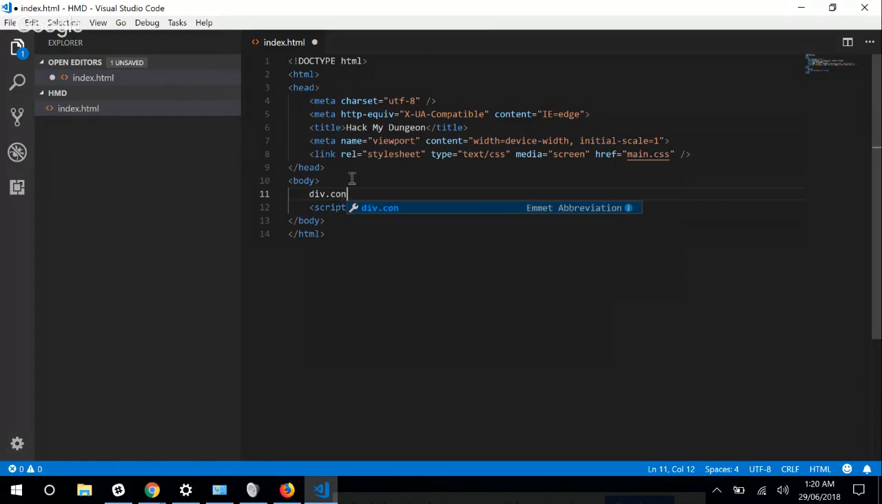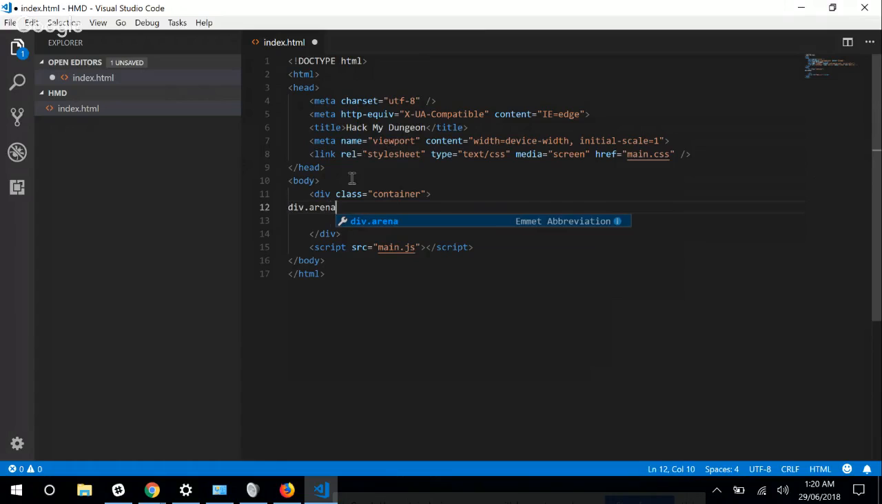dot container, div. It was arena first. Both class and ID. The class, I will use it to link it with my CSS. And the ID, I will use it to link it in my JavaScript. So, ID, arena.